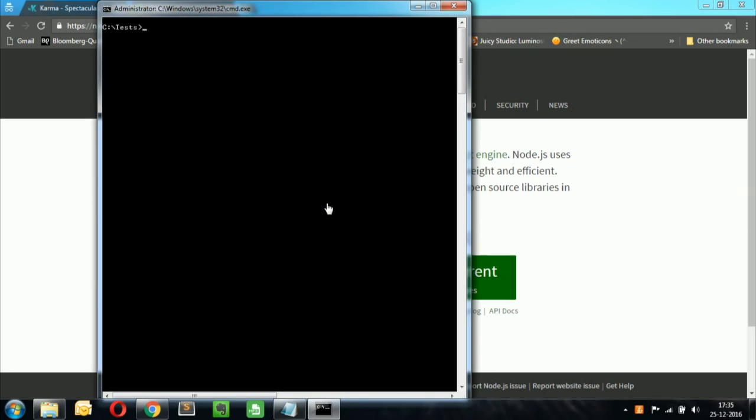After successful installation of Node.js, you can check your Node version. If it's properly installed, it will be displayed as a number here. This shows that my Node was successfully installed and its version is 6.9.1. Now let's proceed to the installation of Karma.